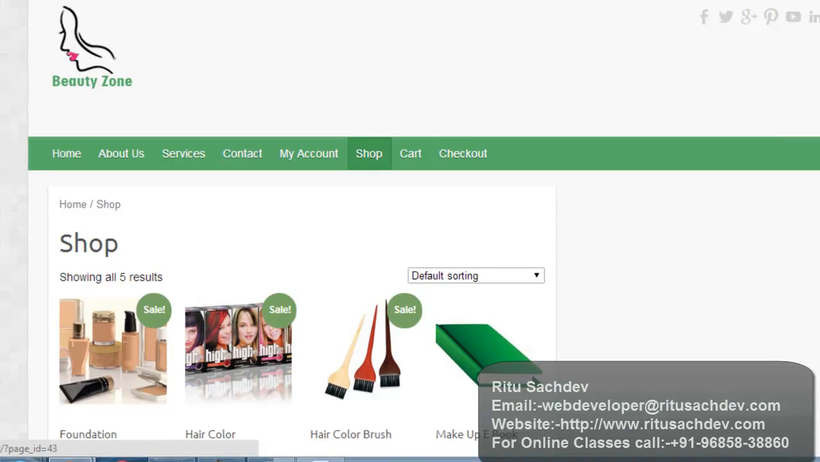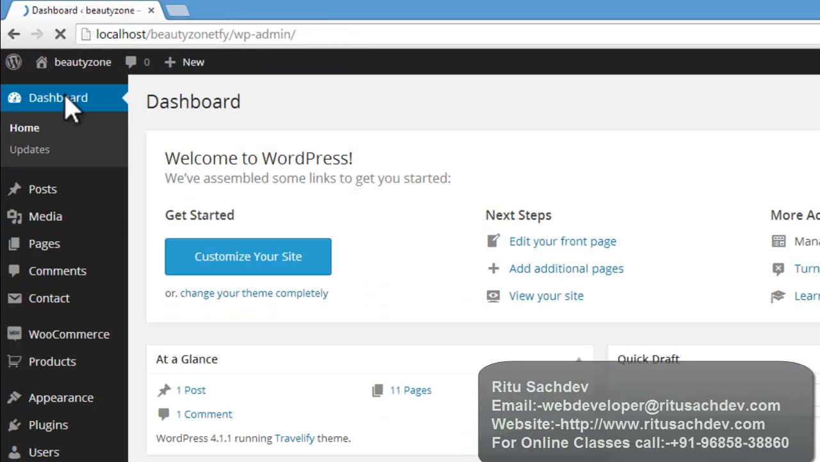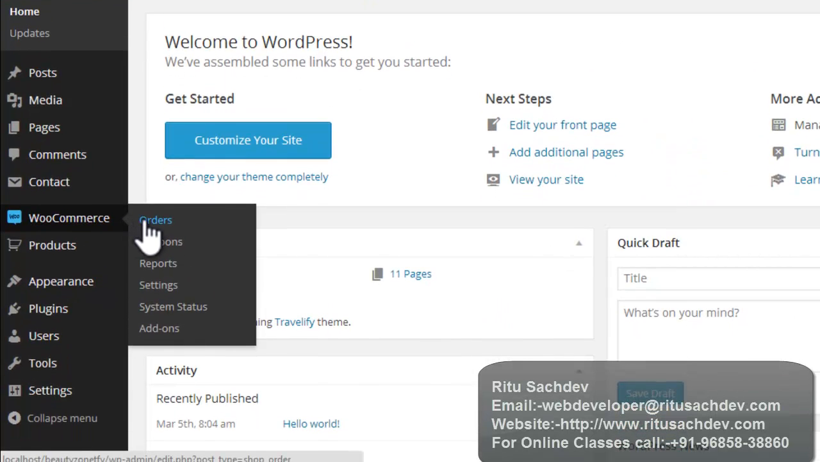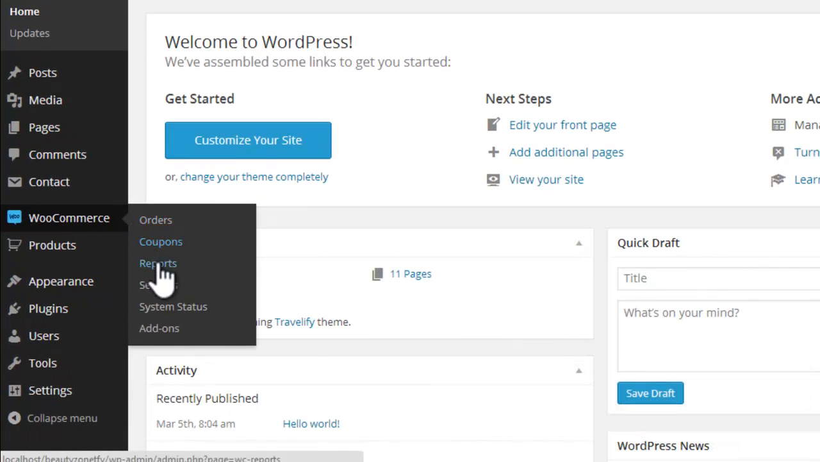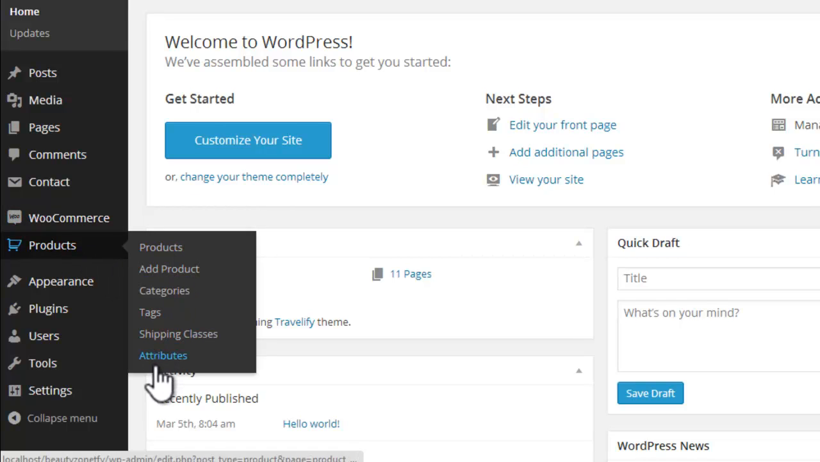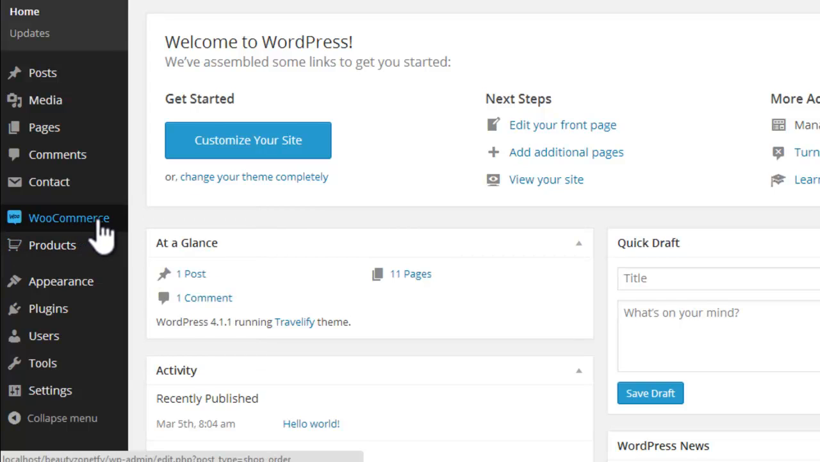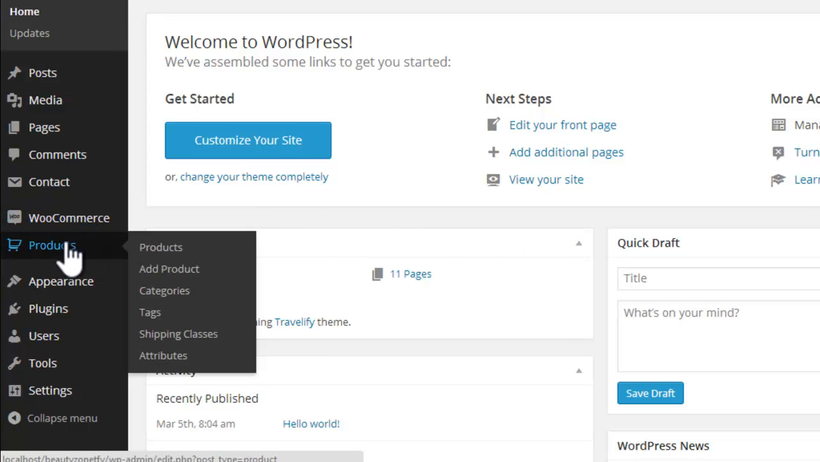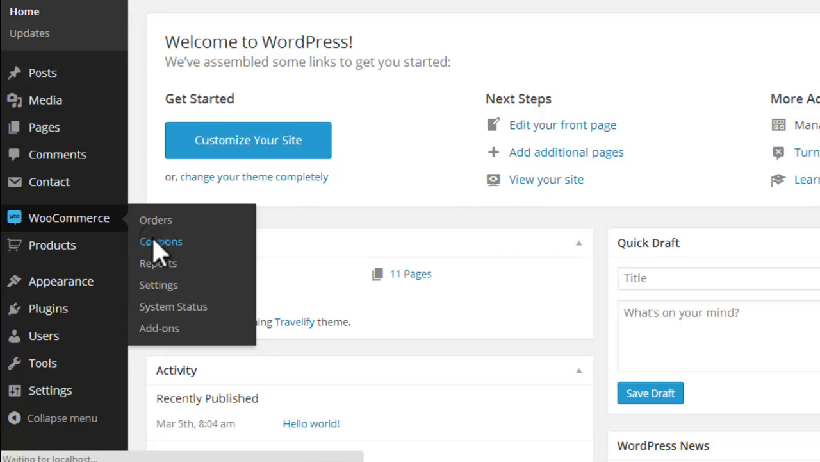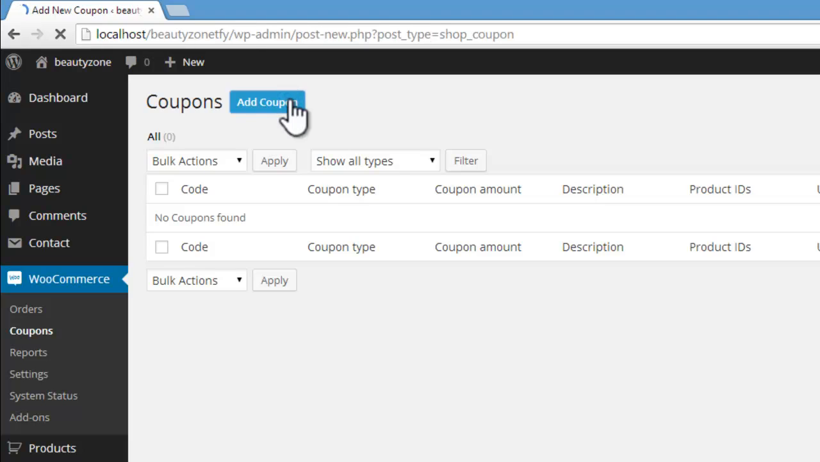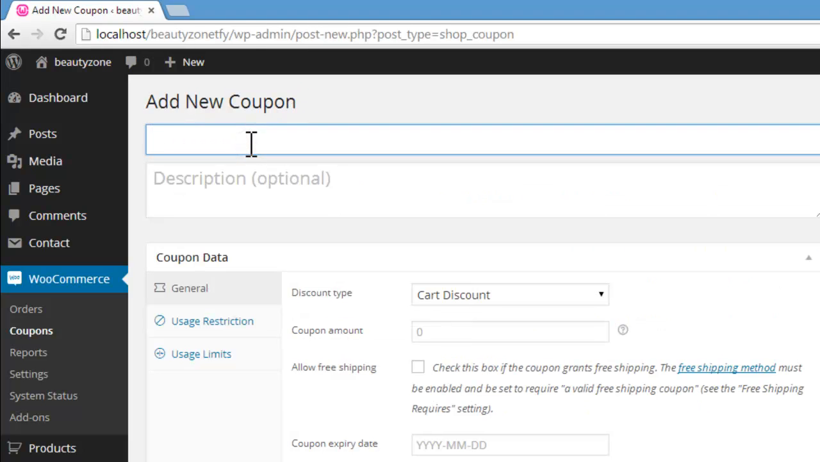Now let's go to dashboard and see the WooCommerce settings. Here is the order, coupons, and let's create a coupon first. Then we will test up this checkout process, cart process, checkout process. Then we will set up one by one. So let's go to coupon, create a discount coupon. See, here we can add the coupon and create the discount coupon for our customers.